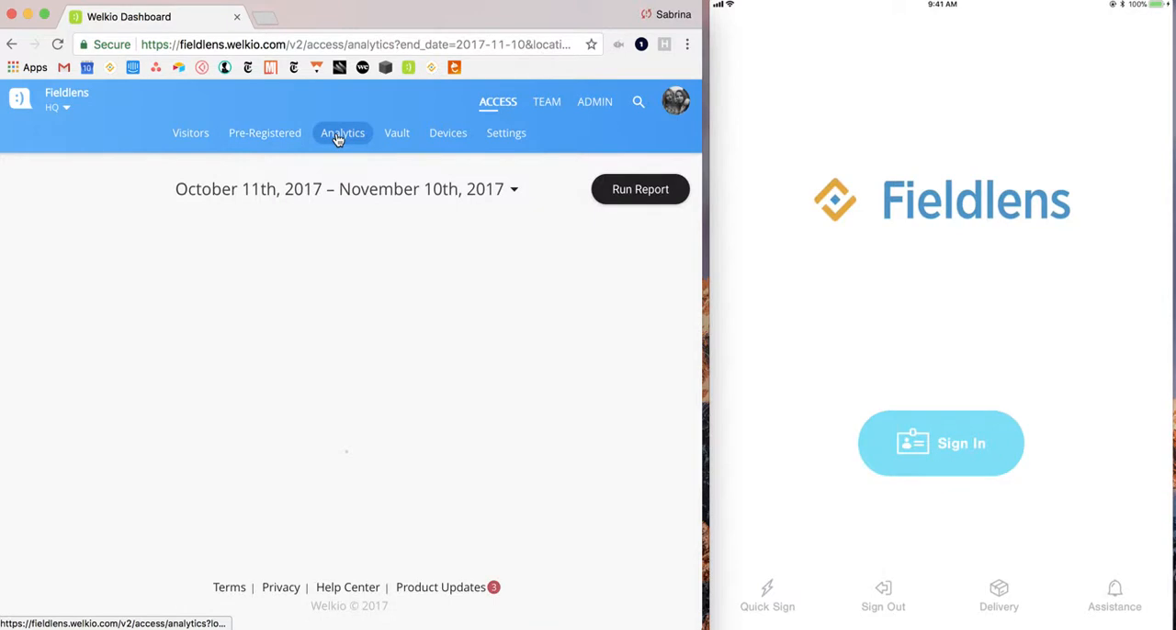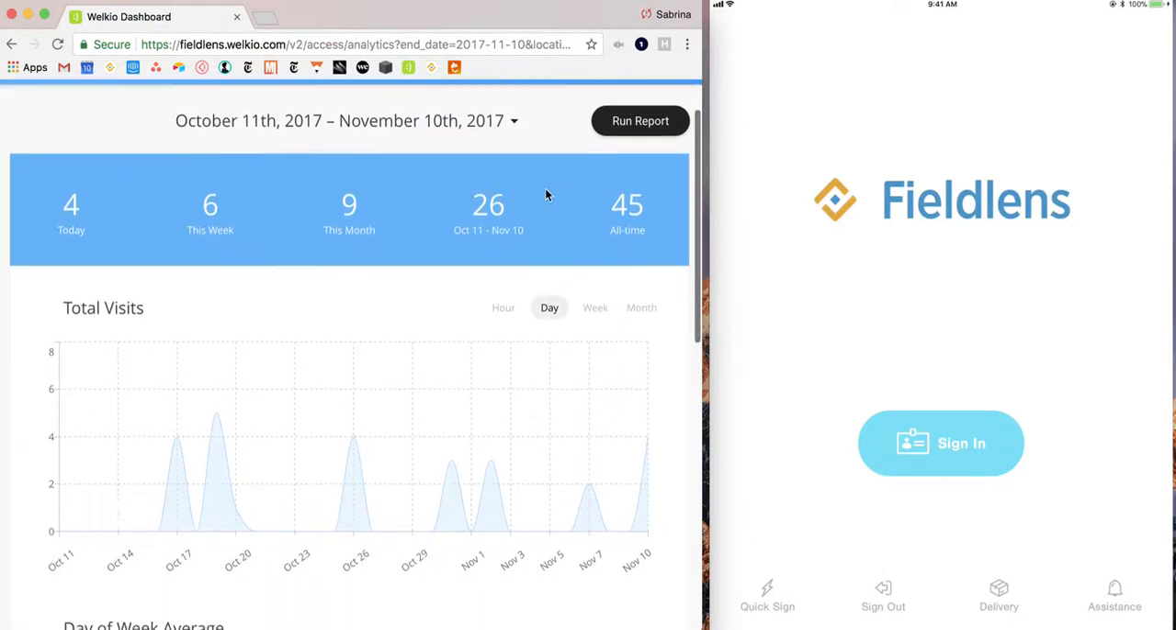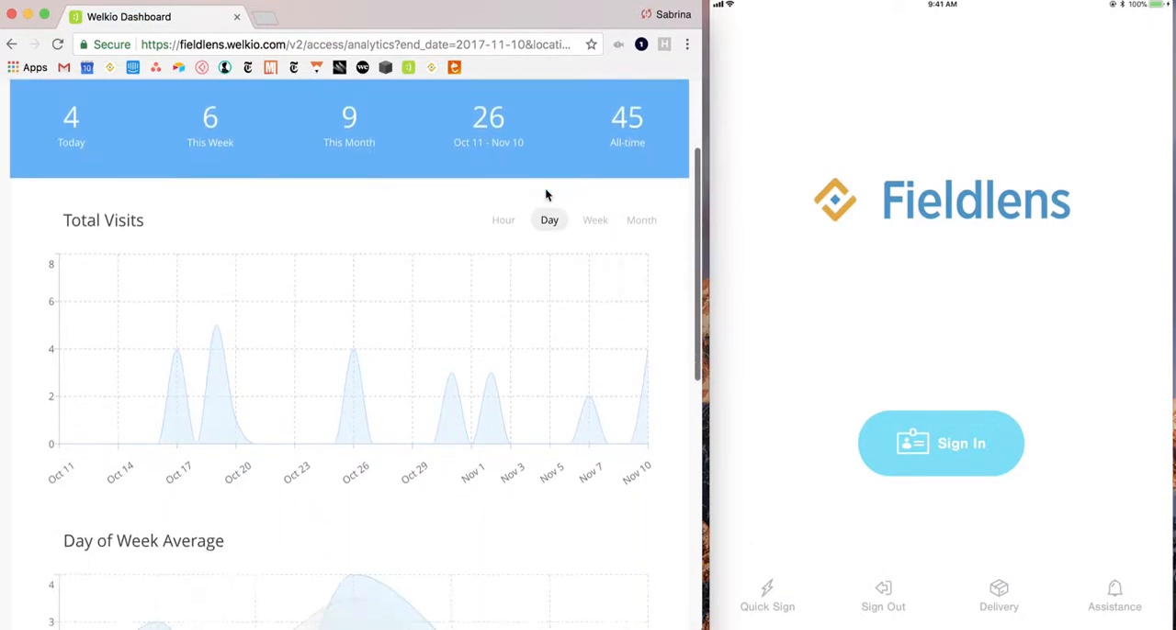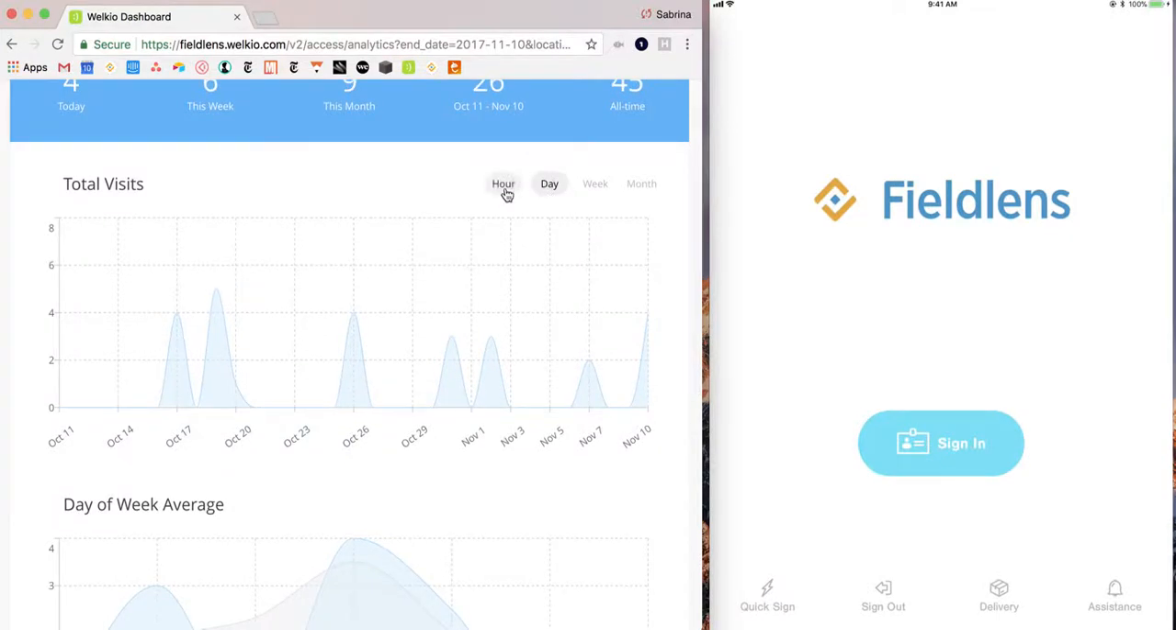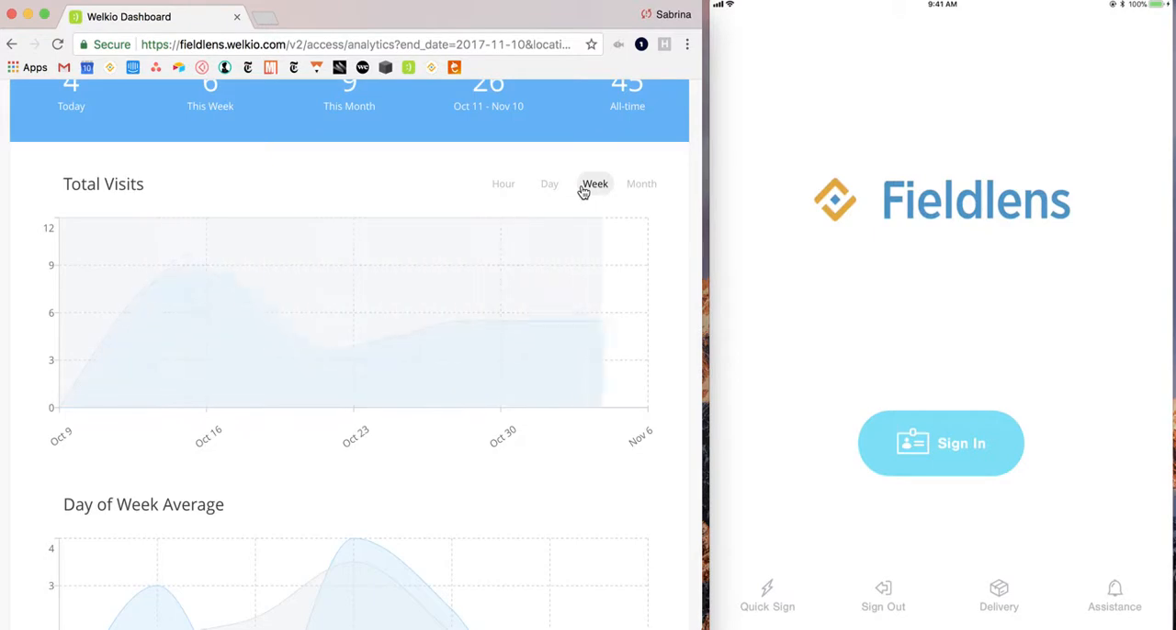The analytics page takes all of your guest sign-ins and your visitors and turns them into rich data. So you get reliable and up-to-date information directly from your visitors and all the people that come in through your door. With analytics, you get total visits, which is a count of total visits by hour, day, week, as well as month. You can always slide through and see different stats and data points for any given point on these charts.